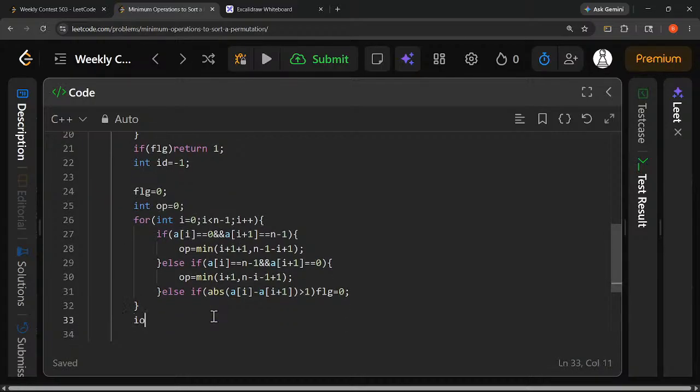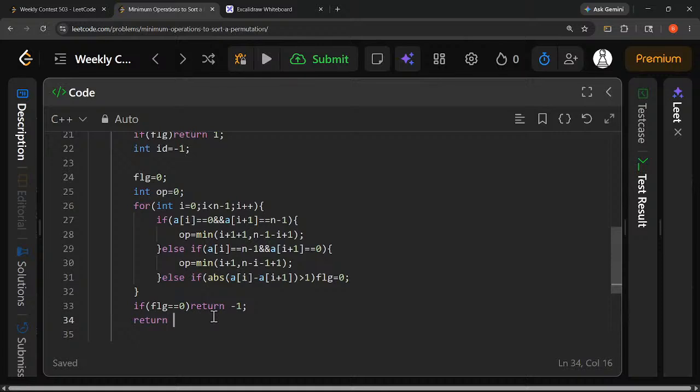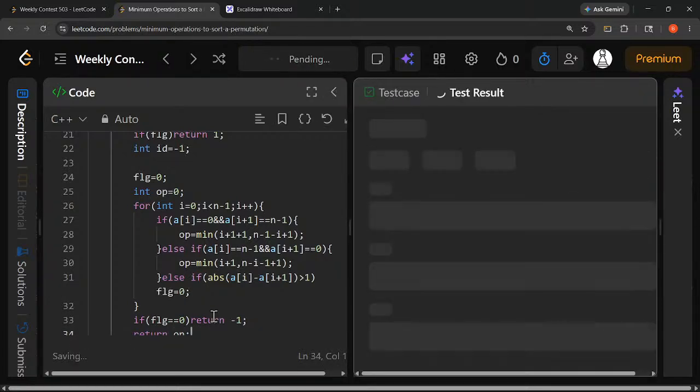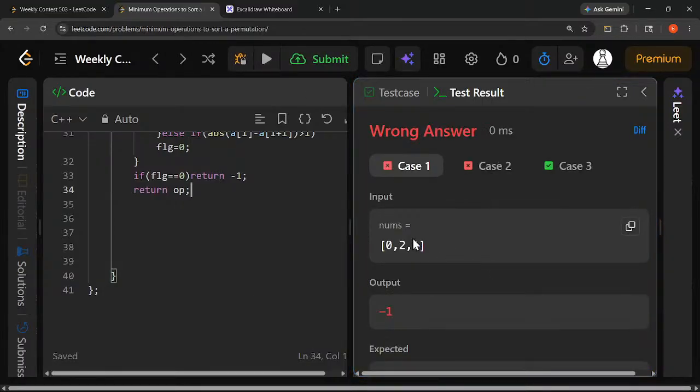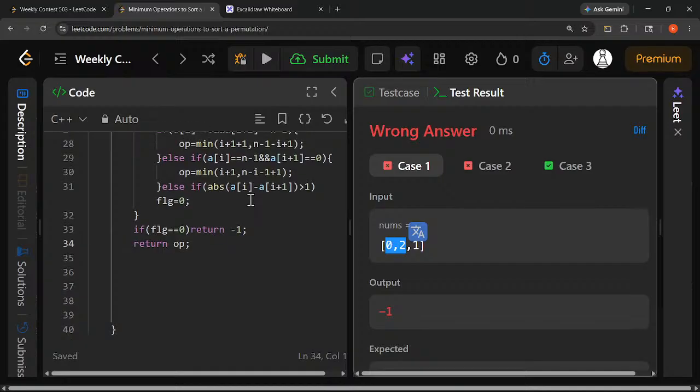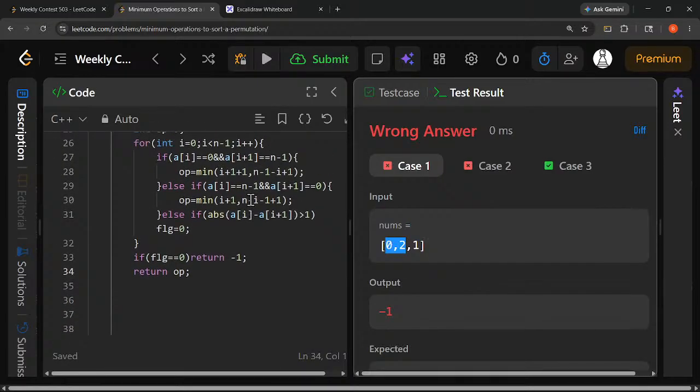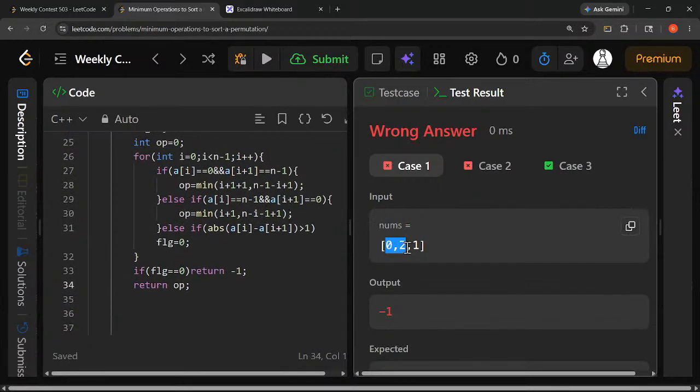If flag equals to 0, it means it's an impossible way, so just return minus 1. Else return operations. That's it. 0 to n minus 1, 0 to n minus 1.